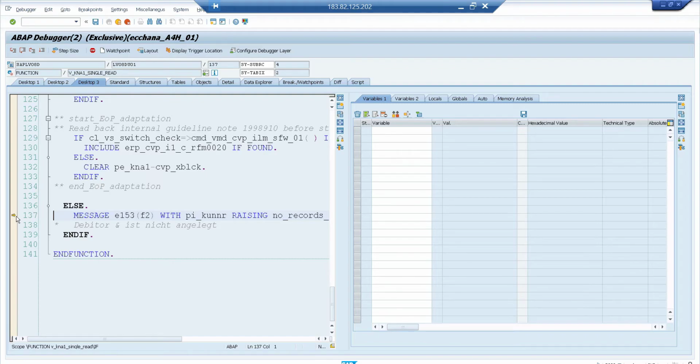So here it comes and stops at line 137. I didn't keep any static breakpoint over here. I set it through breakpoint at message, so it automatically comes and stops based on my input. This is my message ID and this is the error message. E is the error type and this is message number 153. So why does it come here? There is an else and an endif. The coding is very simple. Double click the endif and it will take you to the if condition.